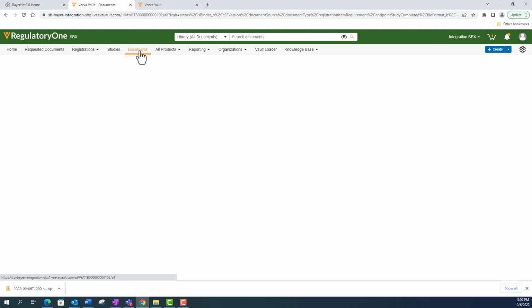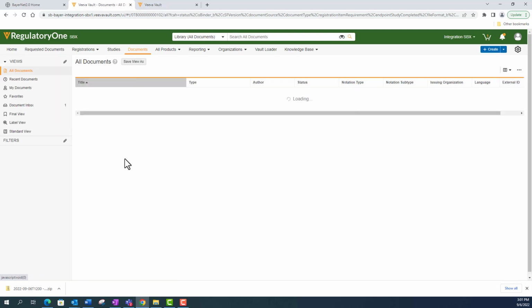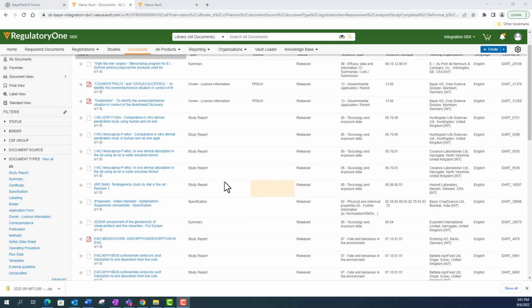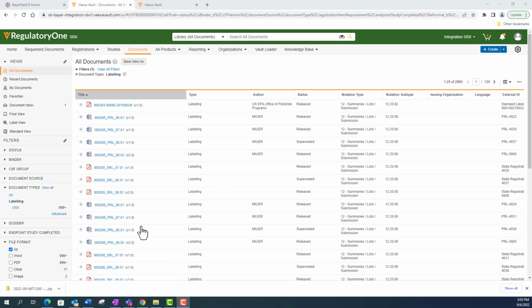All right, let's go back to the document section. I'm going to quickly do one more search to see if we can find a label real fast. All right, so I'm going to start right with the document types and go to labeling. And this is showing me all the labeling that is in Veeva as of now. Currently, we only have USA labels. We hope to have other countries add their labels soon, and then we'll have other countries listed here.